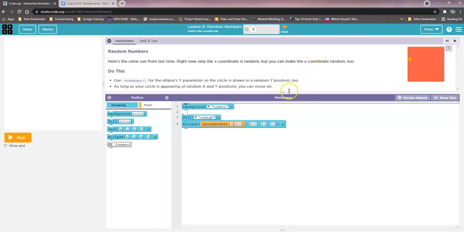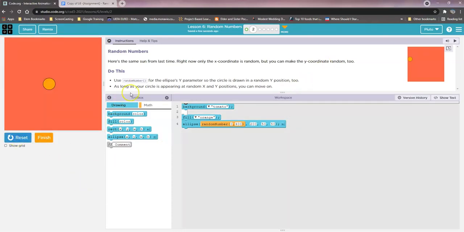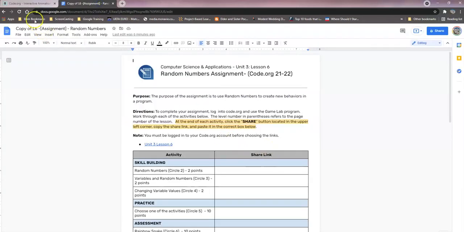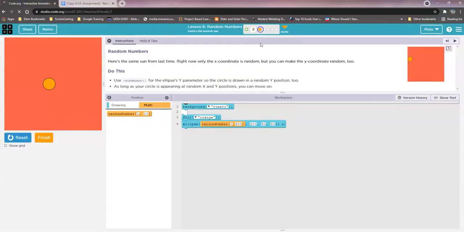So you go to number 2 once you practice there and get used to that random number. And then follow the directions on this one. Always click run. And then it wants you to use random number for the Y parameter, kind of like what I just showed you. So to find that, you click math, and then just like I showed you before, drop it right there in that Y, and then get it to randomly move between X and Y. When you're done with that, remember, click the share button, get the link, and paste it on your assignment. And then you would go to number 3.